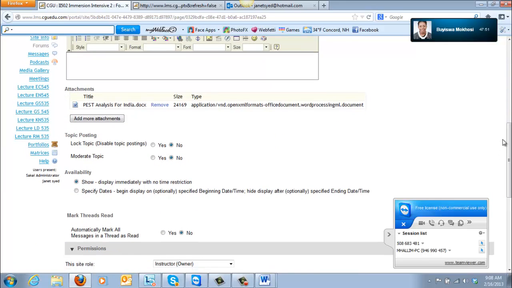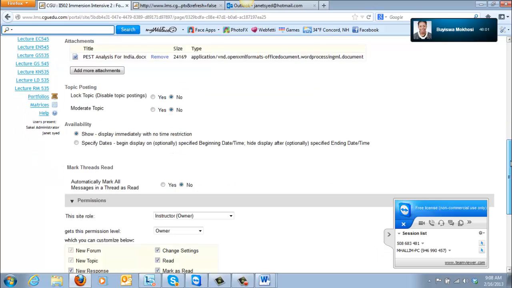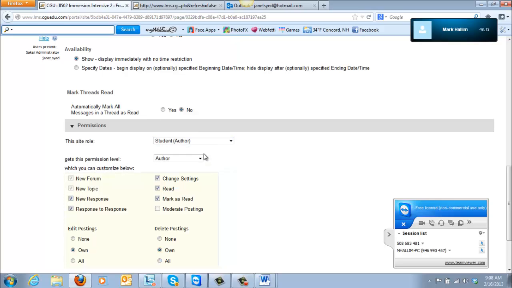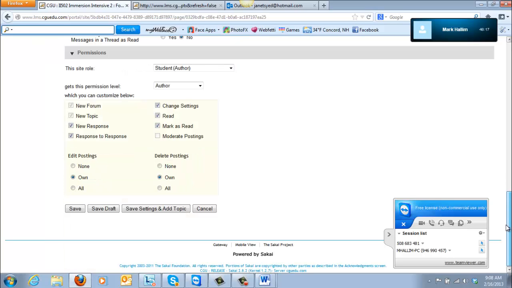Okay, and I'll let you finish this part. So you can see that it's been added right above the attachments, and I think everything else you should be able to leave as default. You shouldn't need to change anything. And for the site role, instructor, owner, or do we say student, author? If you go to student author, you can see the settings, and they should all be default. The only edit postings or delete postings is to your own. No one else can touch. So just save it under student author settings.